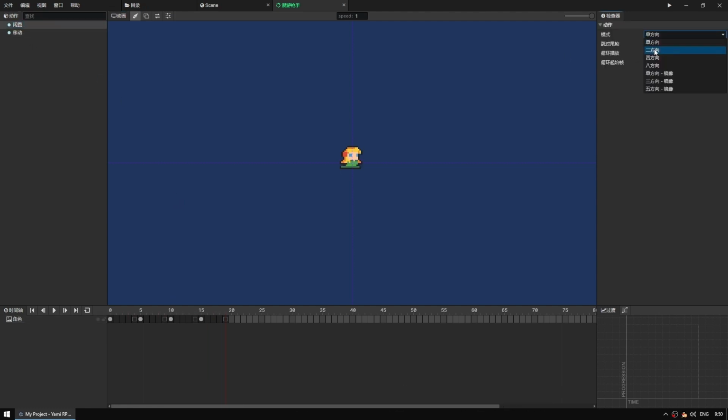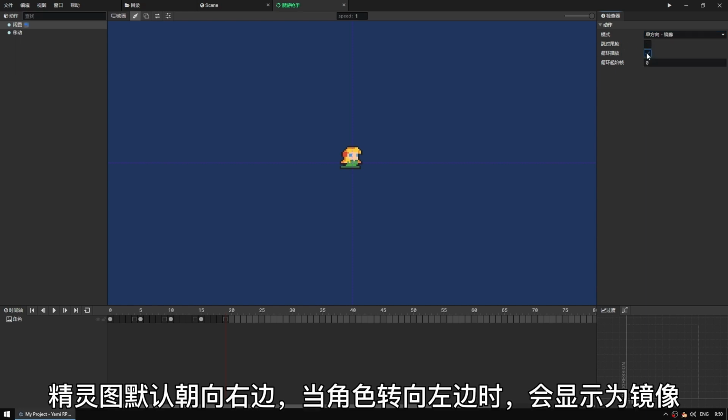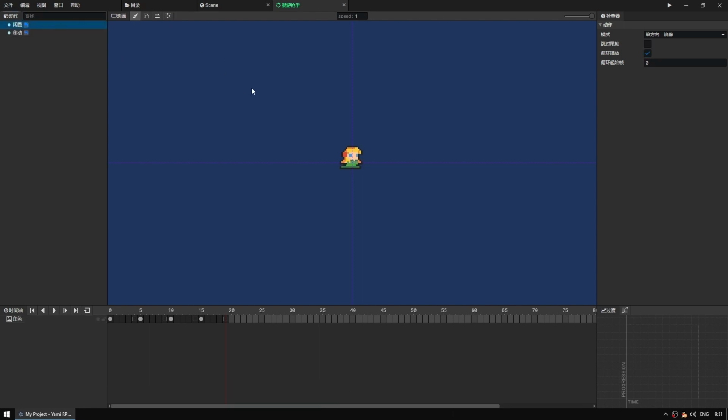Remember to set the direction for the animation, as well as setting it to loop. Select Single Direction, and Mirror Mode. This sprite faces right by default, but this setting will flip the sprite when facing left. Idle will also be set to loop.